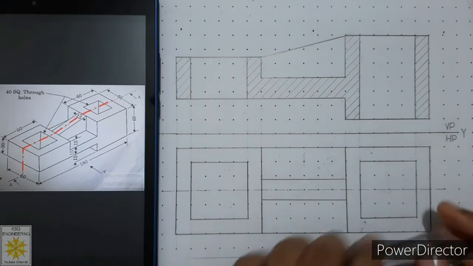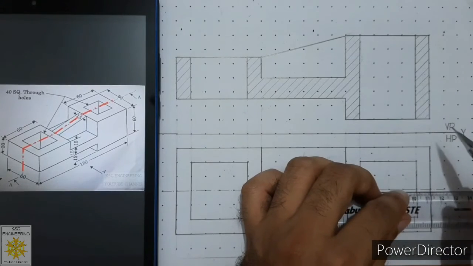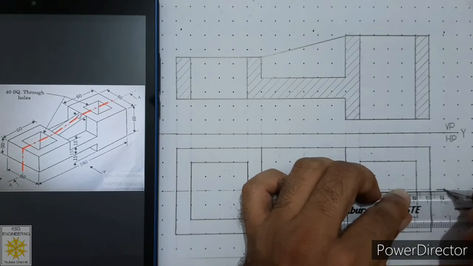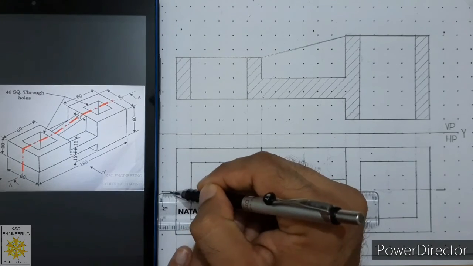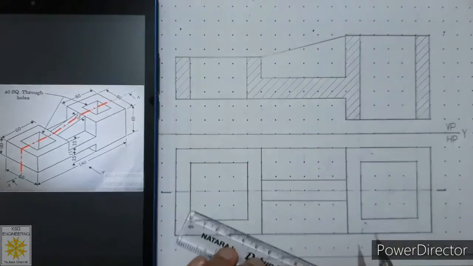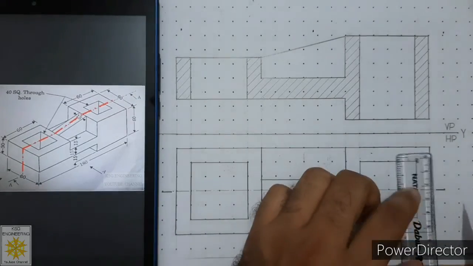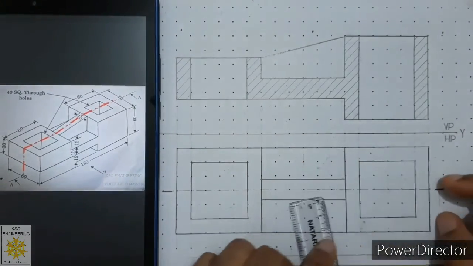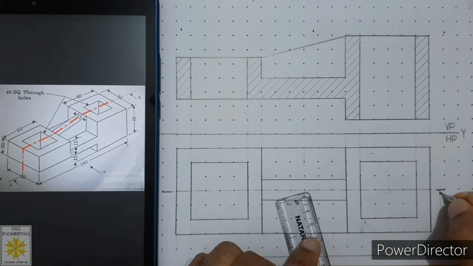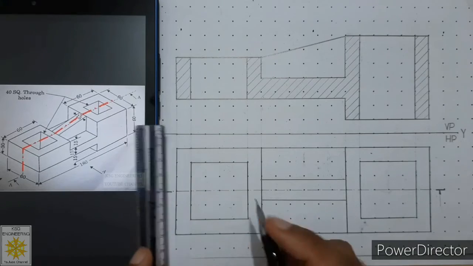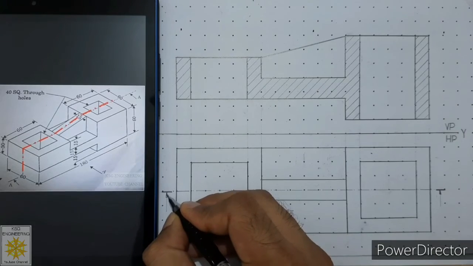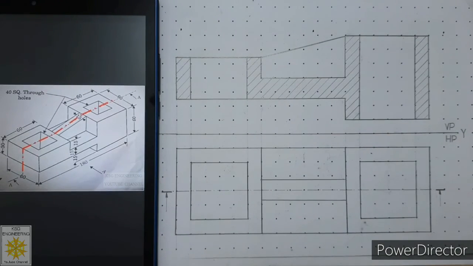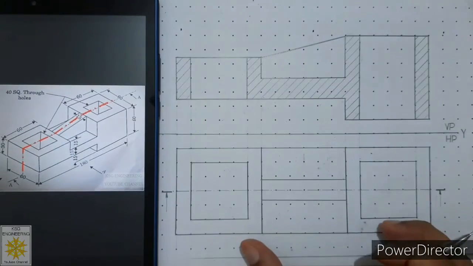After this, we will convert this center line into a cutting plane line. For that we have to make the last dash and the first dash, which is the long dash of the center line, into a thick dash. Then on these two dashes we will show arrowheads. This length is around 10 millimeters. Show arrowhead of 3:1. On this side as well, show a line of 10 millimeters and draw an arrowhead of 3:1. So we are ready with the section front view and top view of this object.